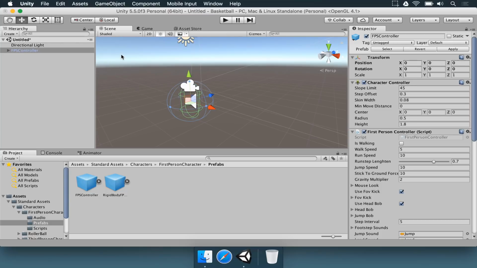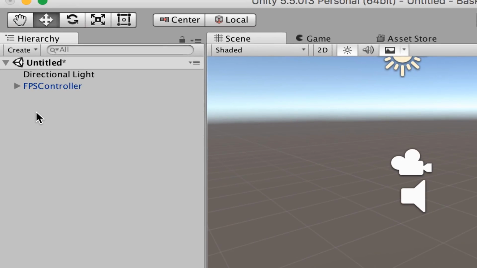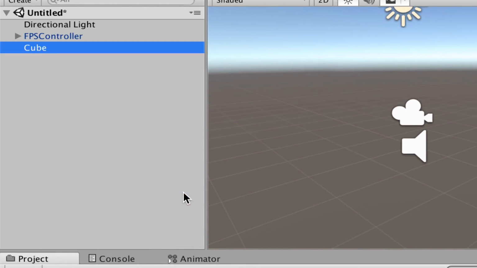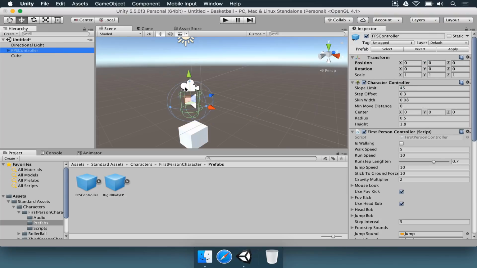So we need to make a floor, so our player is not going to fall forever. We come here to the hierarchy, right-click, choose 3D object, and then cube. Once you do that, you're going to see a cube in this scene. To make things simple, we want to make sure that the position of this cube is 0 on X. On Y, let's use -2. And Z is going to be 0, so it's going to be right below the player.